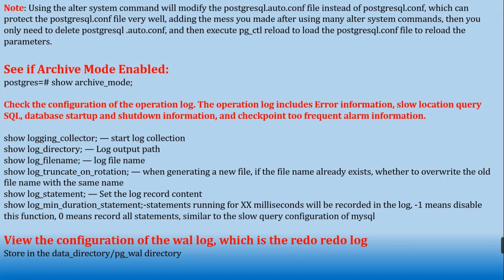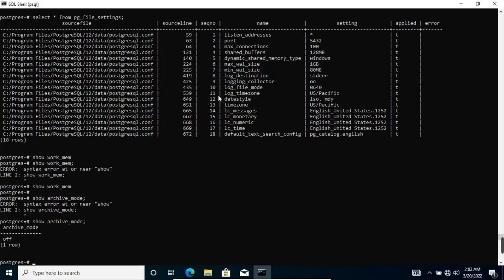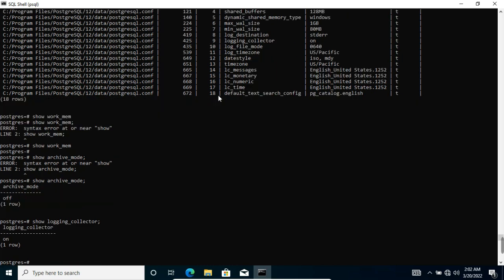Okay. Check the configuration of the operation log. The operation log includes error information, slow query SQL, database startup and shutdown information, and checkpoint too-frequent alarm information. So you can see logging_collector, which is like the log information. So logging_collector is on. Here itself earlier also logging_collector is on.